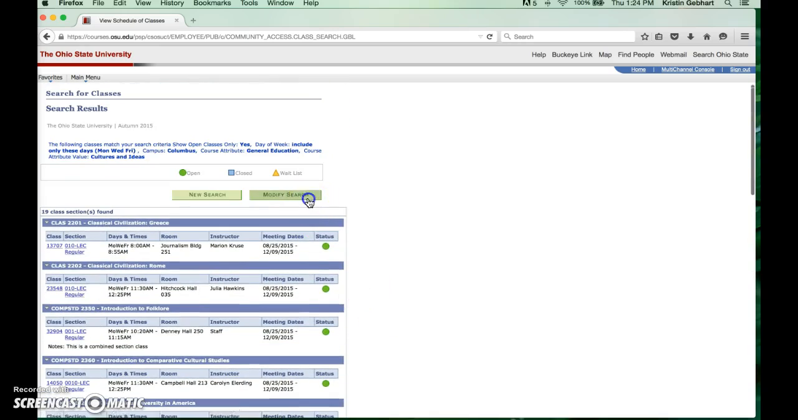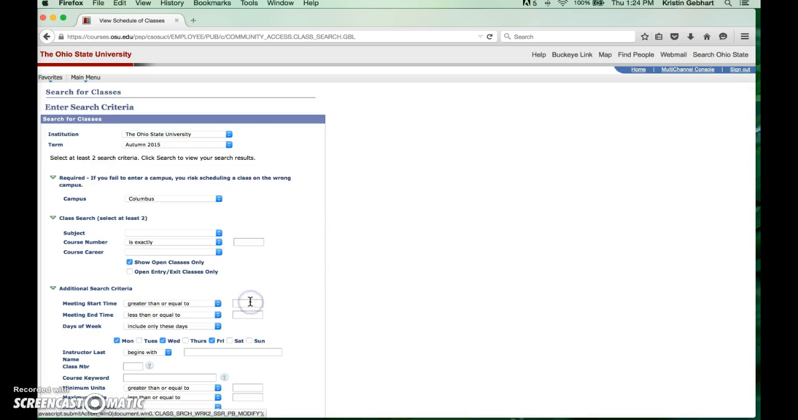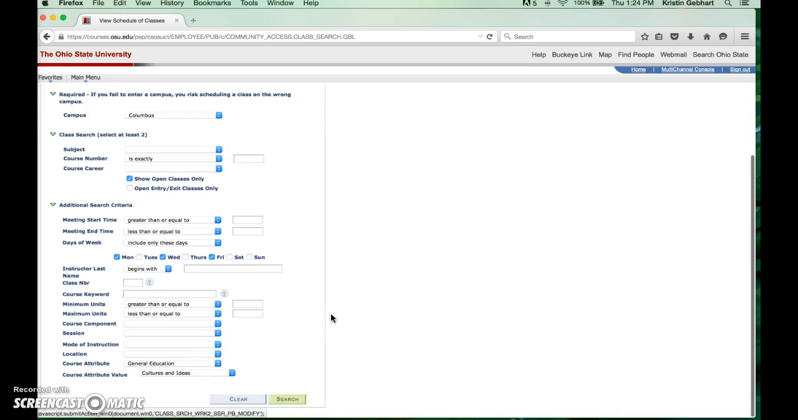And just as you did with the day of the week, you can also specify times. So you could potentially search for classes that are offered only after 2 p.m. or however you want to do that. But this is going to be the easiest way to search for general education courses.